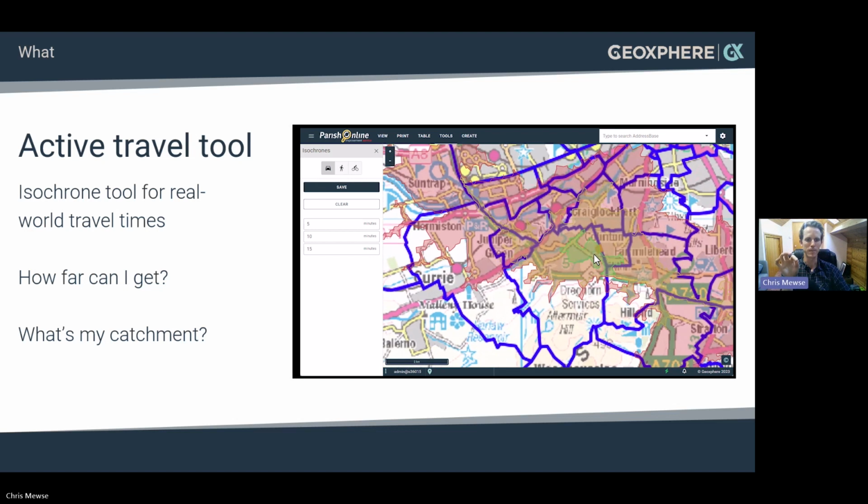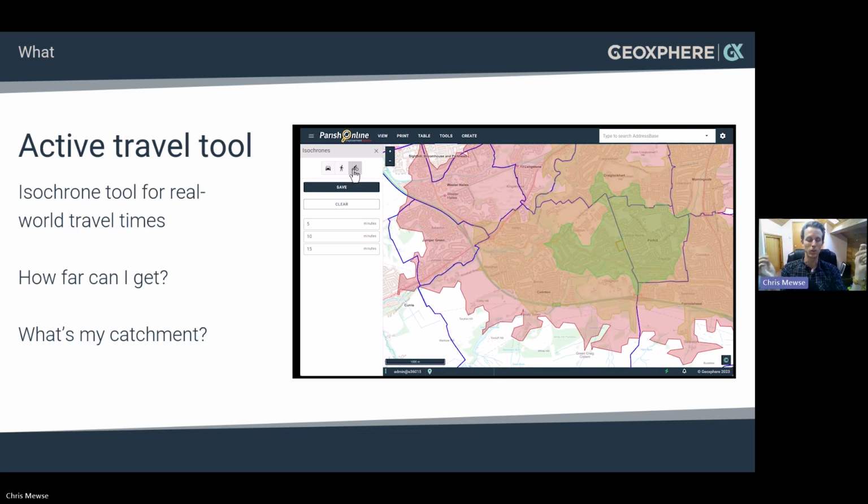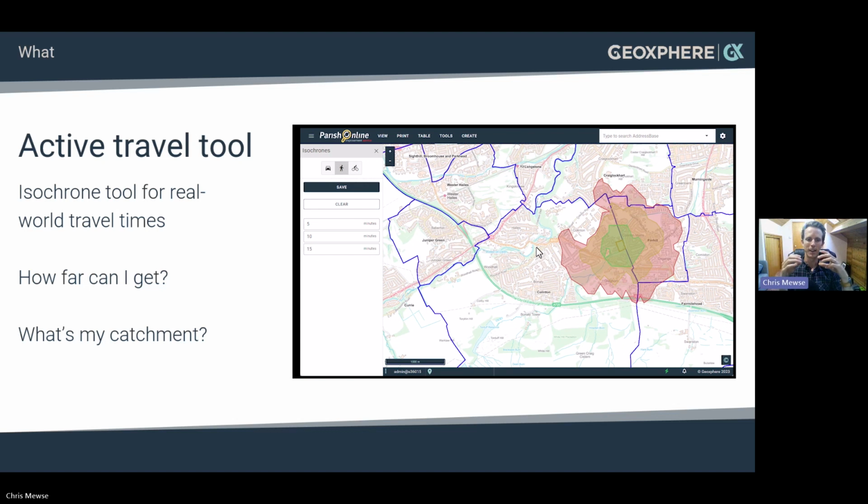So when you click on the map, it plots out a 5, 10, 15, or whatever value you put radius around there, but it's adapted to the infrastructure. And that means you can do some really interesting things.